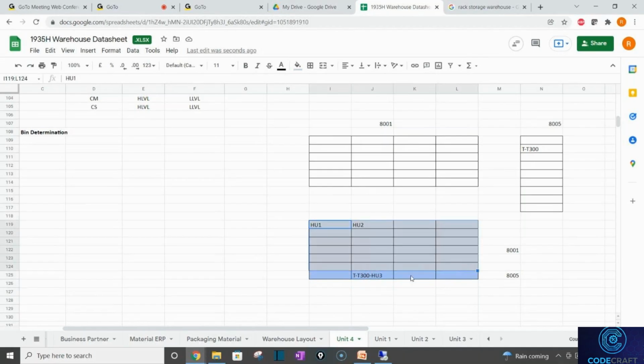Sometimes in industry, the low level is good for picking. So what we do is we store the products on the higher level, and the pickers pick from the low level. And the low level is the fixed bin.